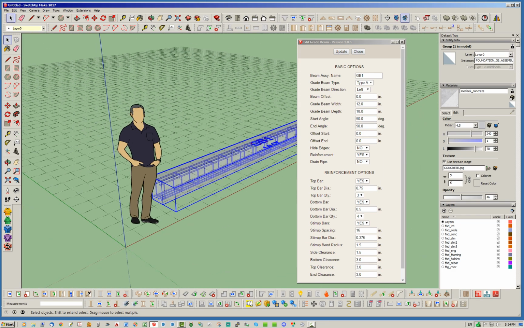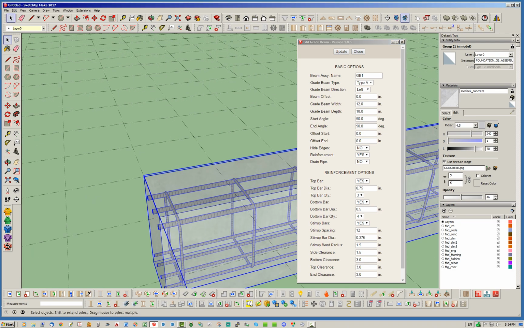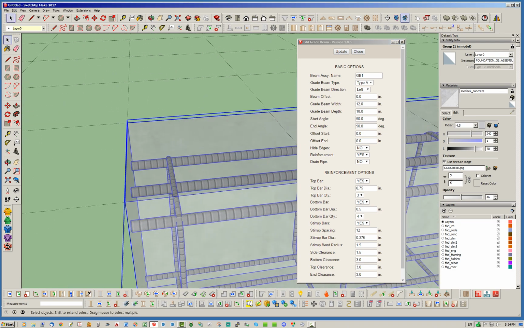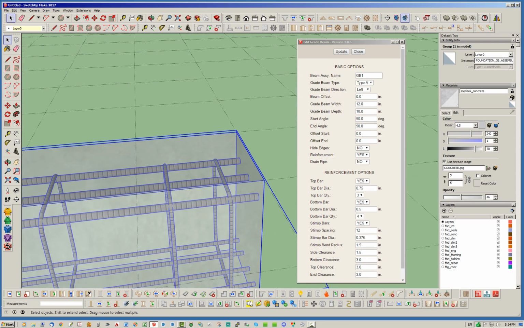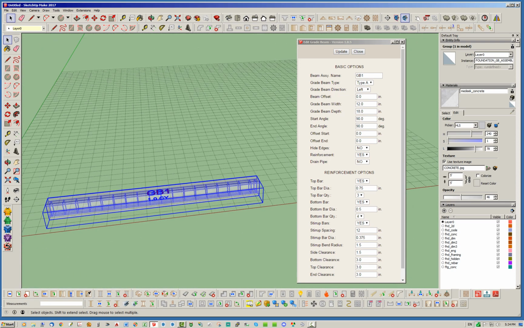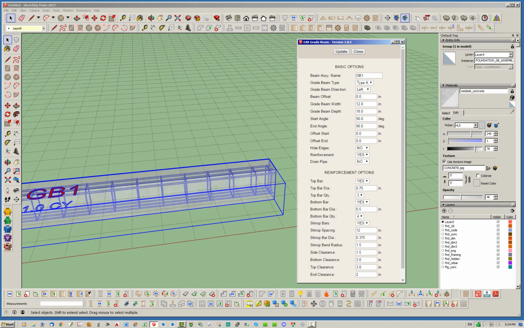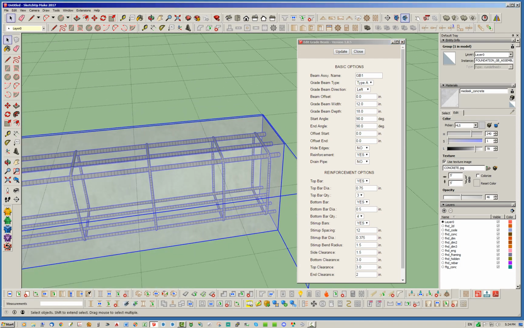Let's change that back to 12 for a second, and I want to do one other thing here. You'll notice that this bar starts about 3 inches from the end, and also this end one starts 3 inches from the end. So that's what your end clearance is. You can adjust that, and basically it adjusts each end so that it's that amount of clearance.